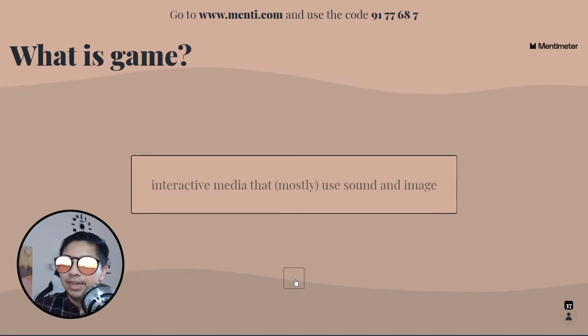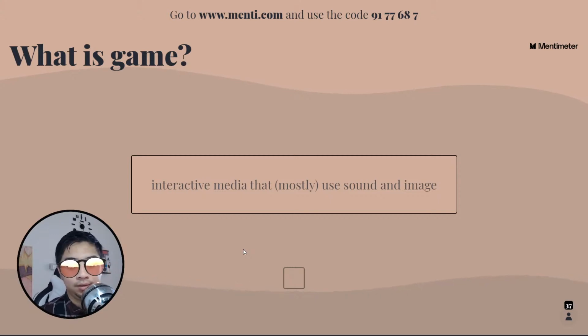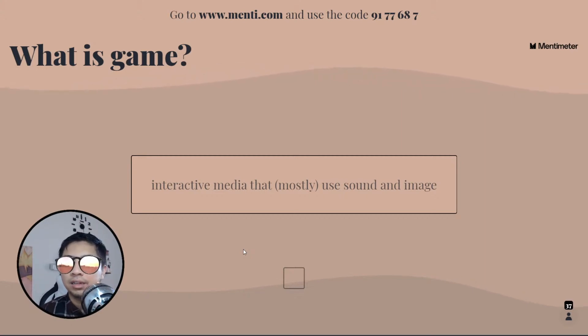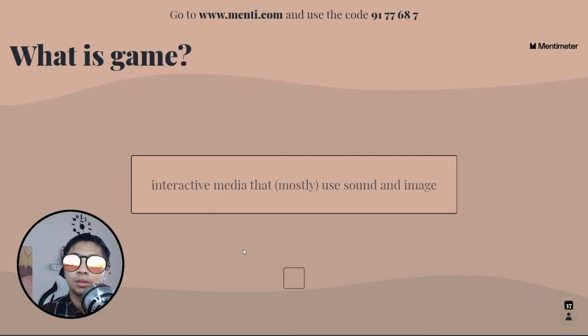Right, interactive media that mostly use sounds and images. How about the YouTube player? I mean, player means that we can press the play button, press the pause button. Even some YouTube videos have some scenario, but I'm not going to go into that. Basically, it's not enough to define a game as just interactive media using sound and image, because interactive doesn't mean that it is a game.